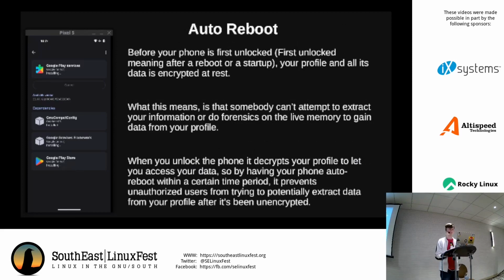Next one here. Auto reboot. This feature is awesome because before your phone is first unlocked, meaning after reboot or startup, your profile and all its contents are encrypted at rest. What this means is that somebody can't attempt to extract your information or do forensics on the memory of the phone for any meaningful information that would be in your profile, like apps you have running. Because when your phone's rebooted, no apps are running, your entire profile is encrypted. It doesn't get unencrypted until you first put in your PIN.